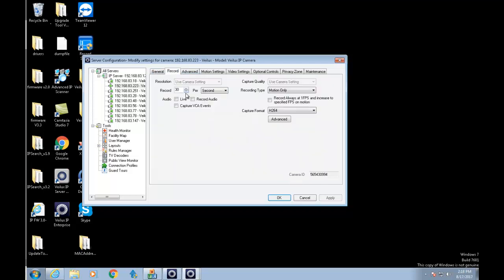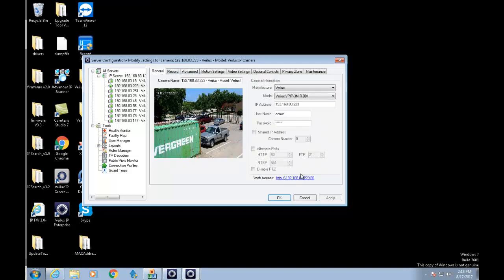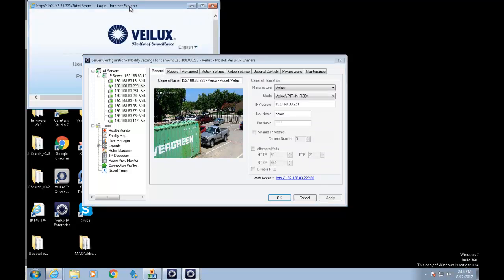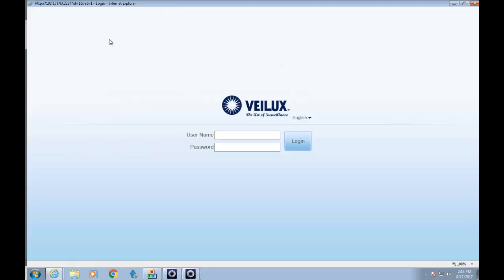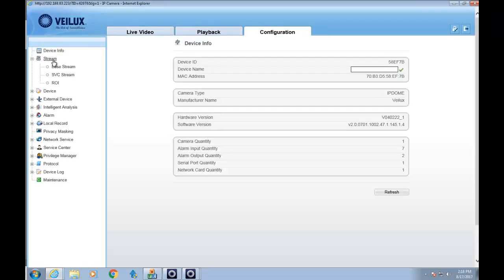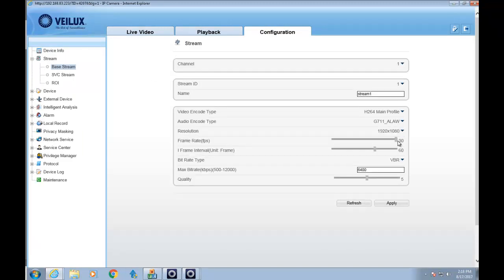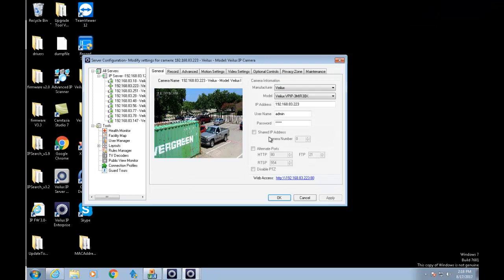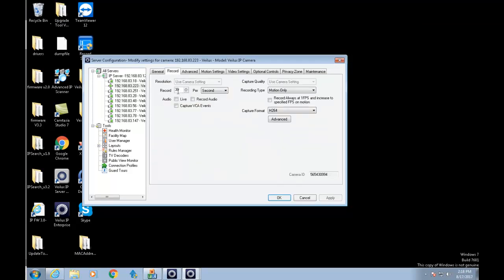Now go to the next camera, which is 2 megapixel. We're going to go to record. Actually, maybe it's 3 megapixel. Let's double check. Type your login info. Again, configuration, stream, base stream. It's 2 megapixel. Make sure it's 30 frames. Go to record, 30 frames.